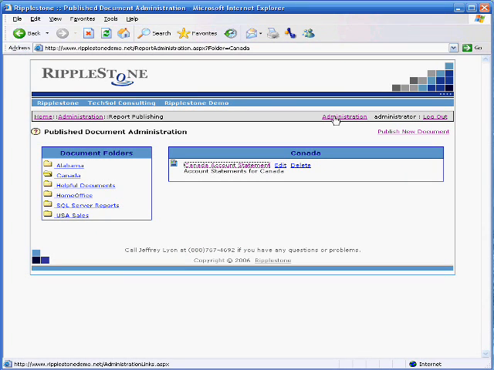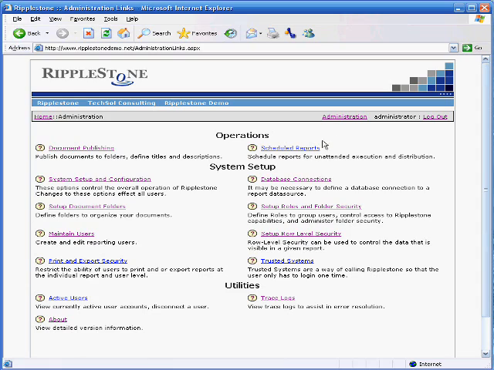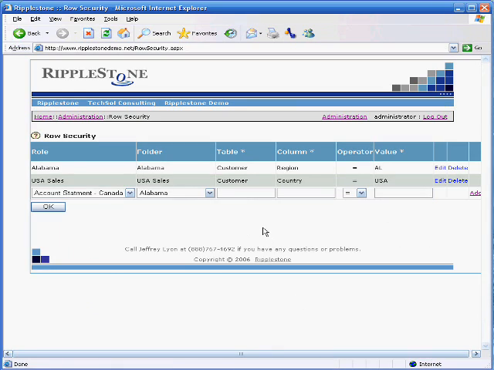To change this report so that we have row-level security on it, again we need to go back to administration, click on Set up row-level security, and we're going to pick the role Account Statement Canada. We'll pick Canada as the folder, and then the criteria would be the same as before. Country equals, but this time we'll say Canada.